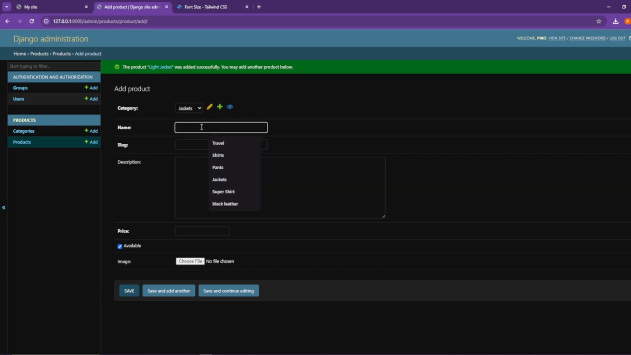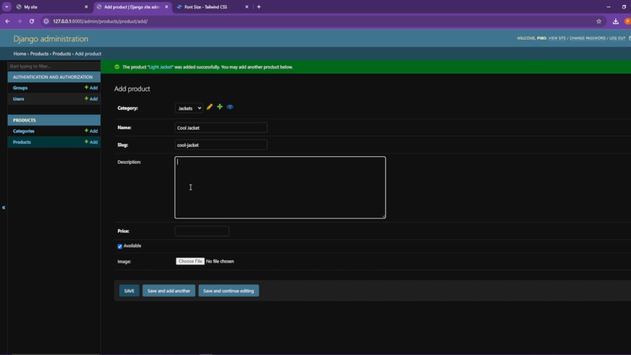Jacket. Let's say cool jacket. I don't know. Description for cool folks. Price 105. The price of being cool.